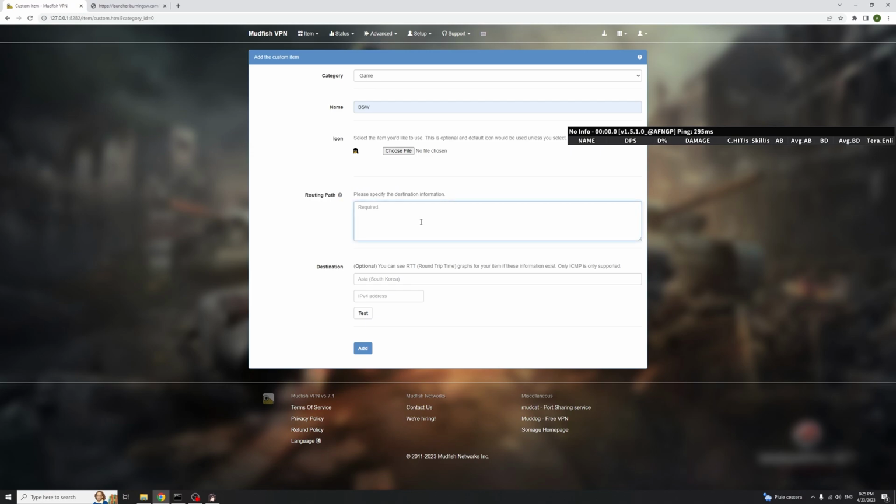So for the routing path, we're going to do p:burningsw.exe. This will capture the traffic of the process itself, which is the game itself. And we're going to add another one, which allows you to ping in CMD, which is the server IP address, the domain name, newgame.burningsw.com. And then we're going to add the server location.